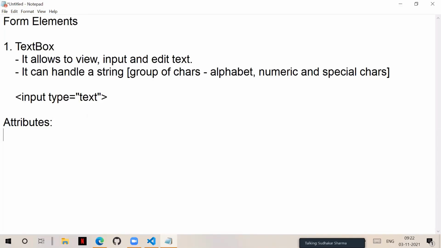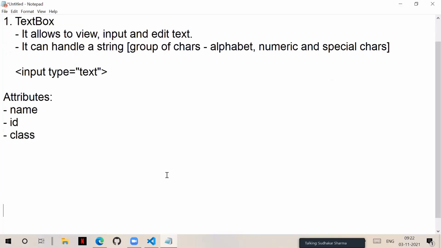What are the basic attributes for the text box? First, we have name, ID and class. These three, as I told you, are common for every element. For every element, we have an ID, name and class. For reference, you can give them. But what you have to know, which is very important, is this.